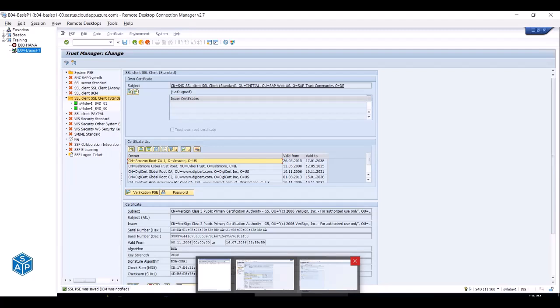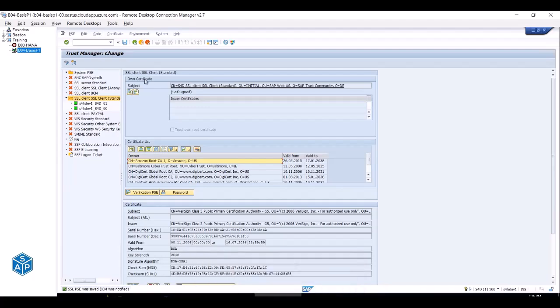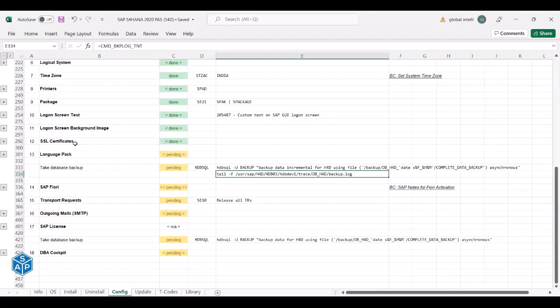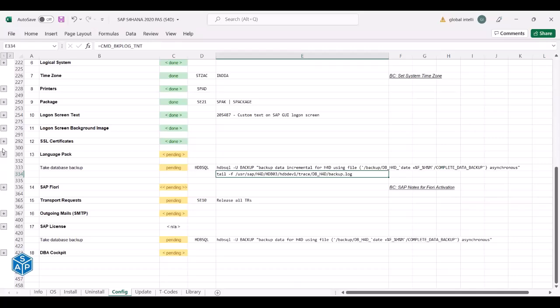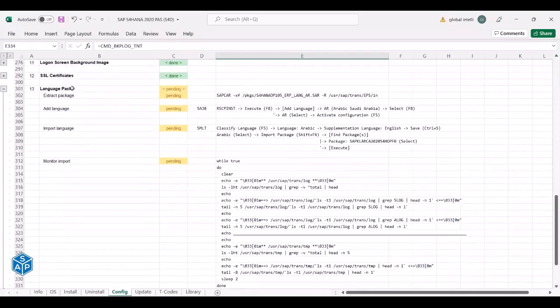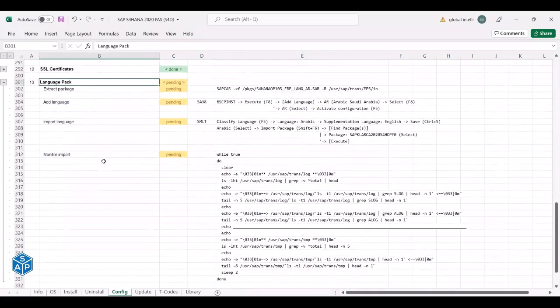Okay, so this was done. I think we are done with the SSL certificates. Now the next thing is your language pack: how to install a language pack in your system.